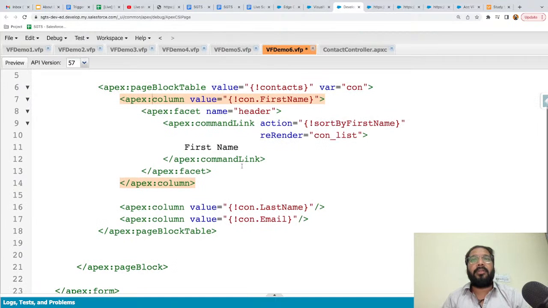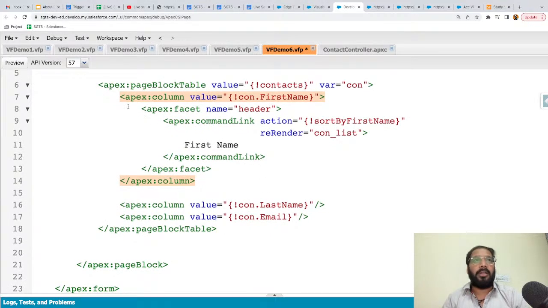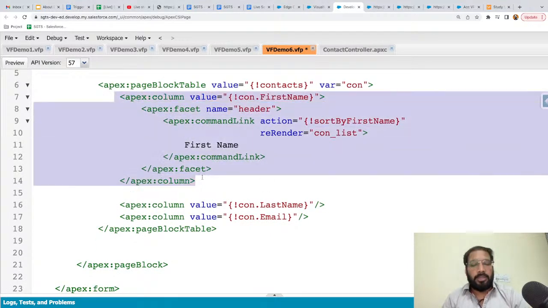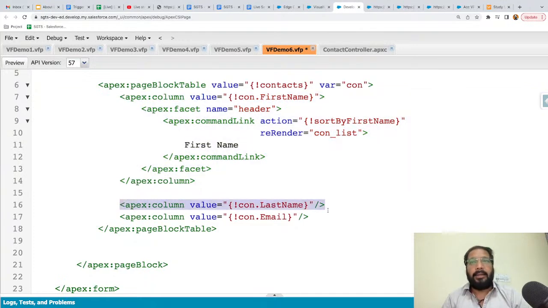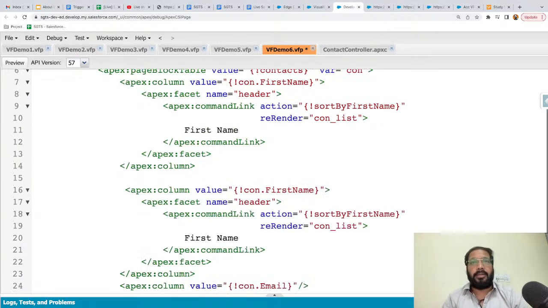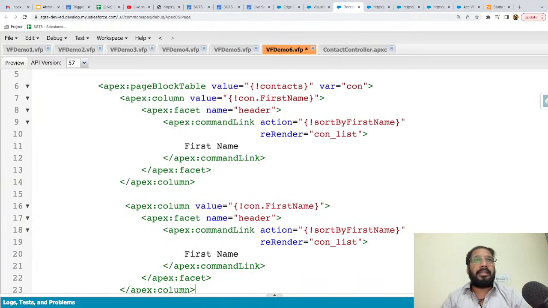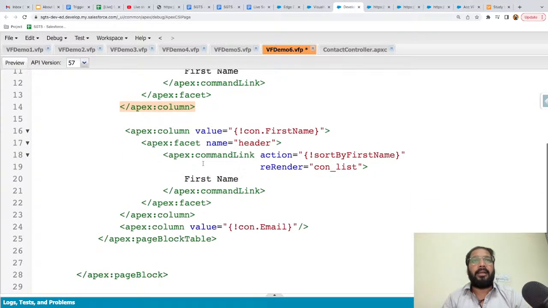Now the same thing we need to do for last name as well. So I'm just copying this code, and in place of this I'm pasting it. Above you can see this column is for first name, then we have this column for last name. So I'm just going to modify it.